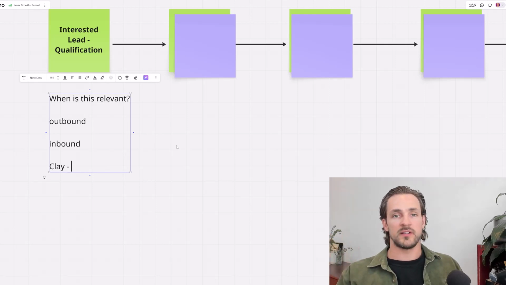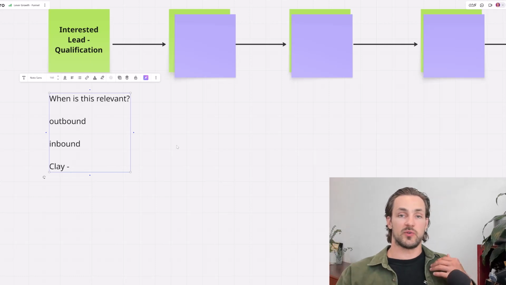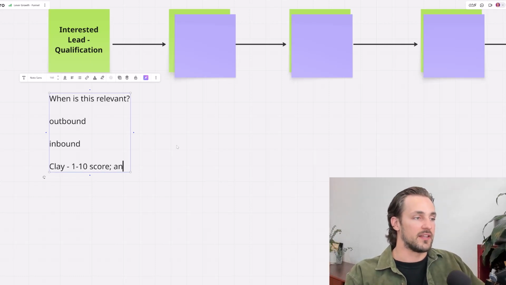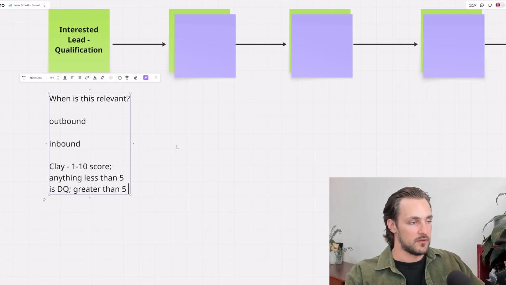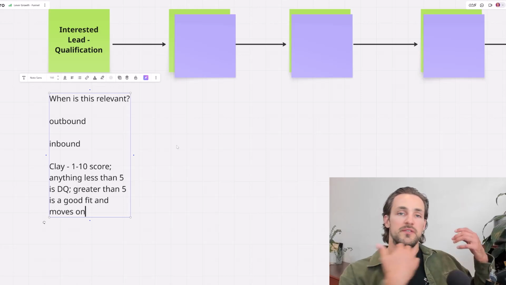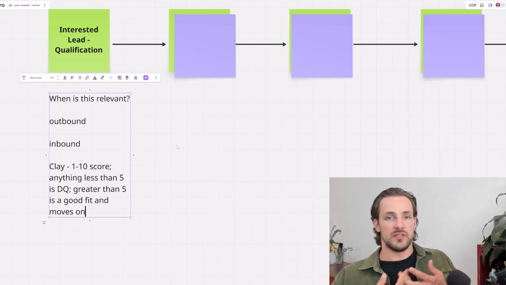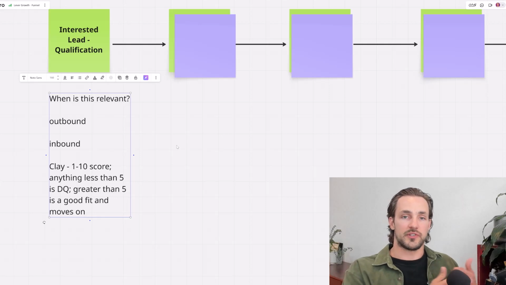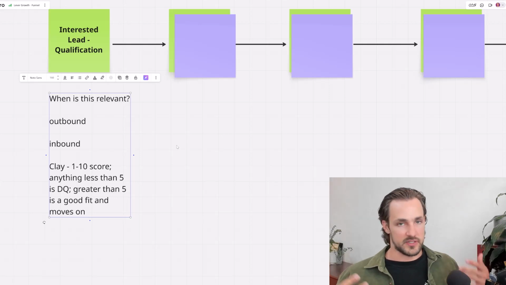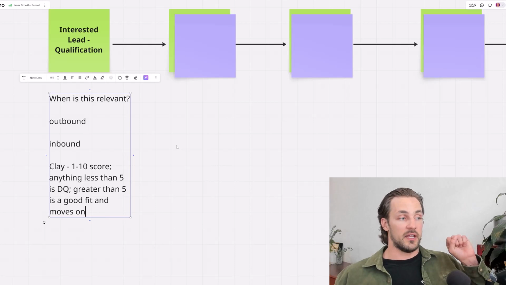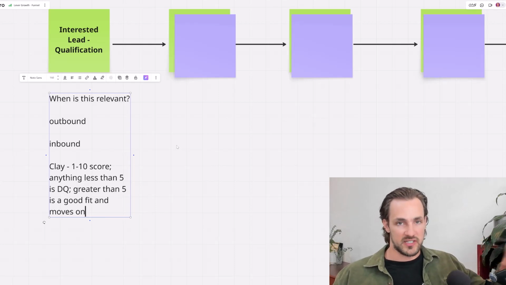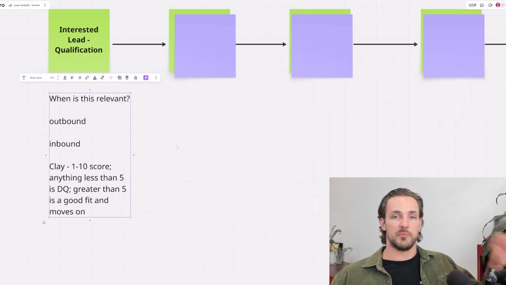Once you have created the prompt, I usually like to say score it on a scale of 1 to 10, and anything less than 5 is DQ, and greater than 5 is a good fit and moves on, right? The key thing here is you want to be filtering your lists ahead of time. You want to be using your forms to potentially qualify your leads further, but oftentimes people are still going to slip through the cracks. This is just going to be a way to make sure, with certainty and clarity, that the people you're spending your time with are in fact good fits and could potentially be your customer.